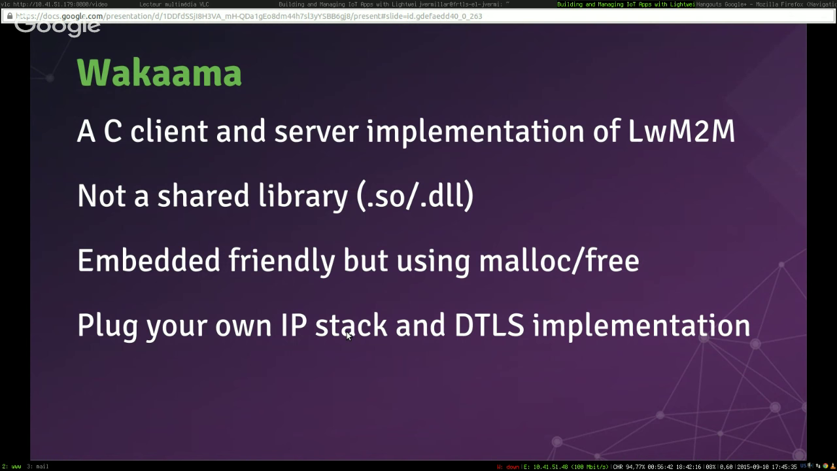You have an example on how to use Wakaama with the mbed IP stack, or on Linux, or on Contiki. But you're free to provide your own callback with your own IP stack because you have a strange hardware platform. And for DTLS, you can use it with any DTLS implementation you want.